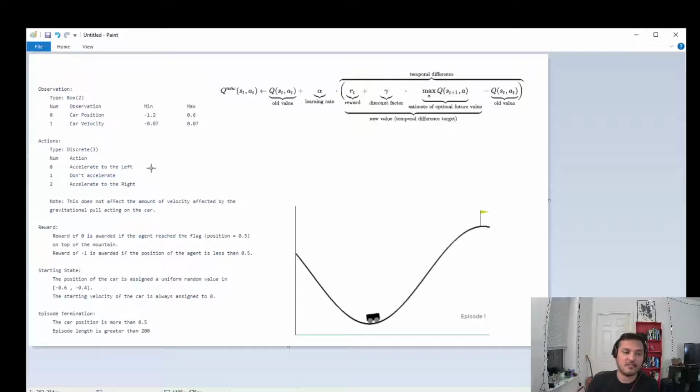Now, there are three actions that we can take. Either we accelerate to the left, we accelerate to the right, or we don't do anything. So it's a discrete set. Given the position and velocity, what action do we take is what we'll try to figure out. And you receive a reward of 0 when you reach this flag, but you receive a reward of -1 if the agent is not at this point. So at every time step that you're not at this point, you receive a -1 reward.